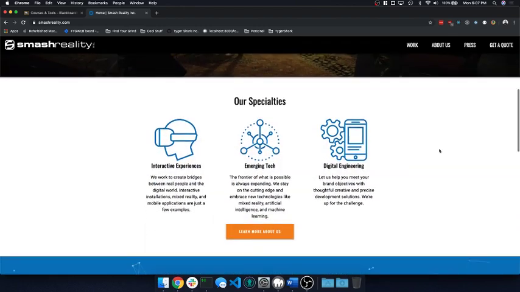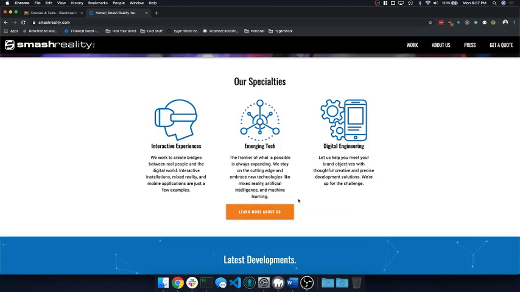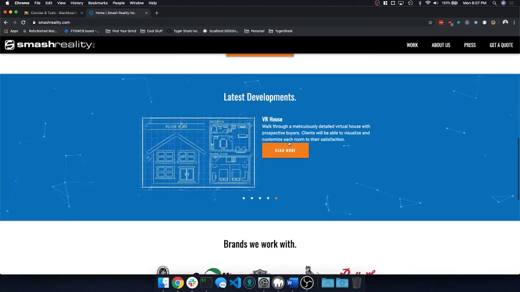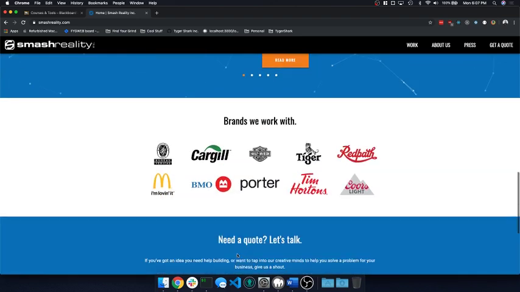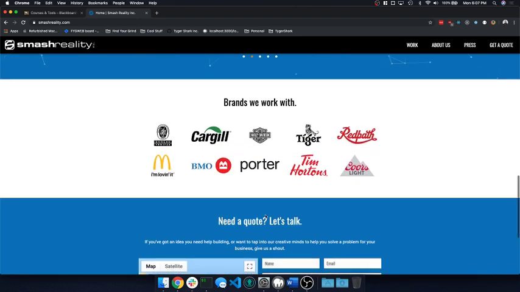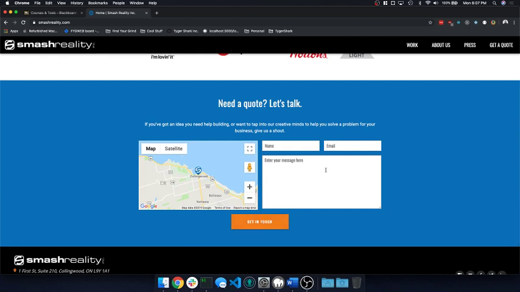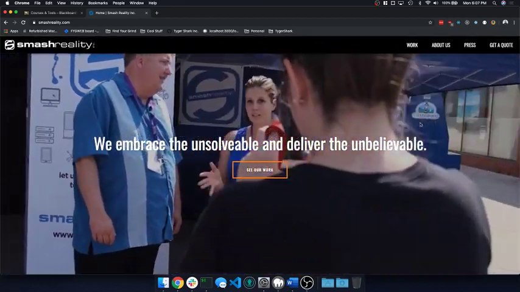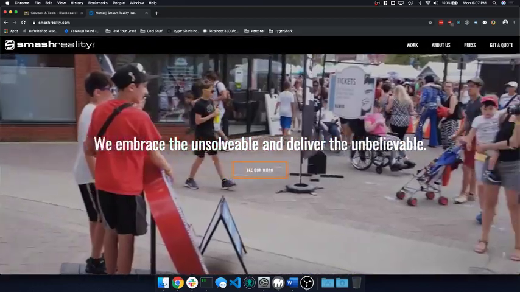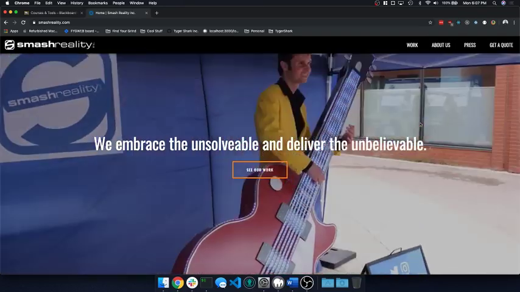As you scroll down, in this case, we have the specialties of the site, which is interactive experiences, emerging technology, and digital engineering. Further down, they have some of the latest developments that they've done, which is in a carousel, brands that they've worked with in the past, and then at the bottom is a need a quote, contact information, so where they're located, and a little form that you can fill out, and then a footer. Again, as I said, not expecting you guys to create this crazy website, but this is just a small example of something that you could end up creating.